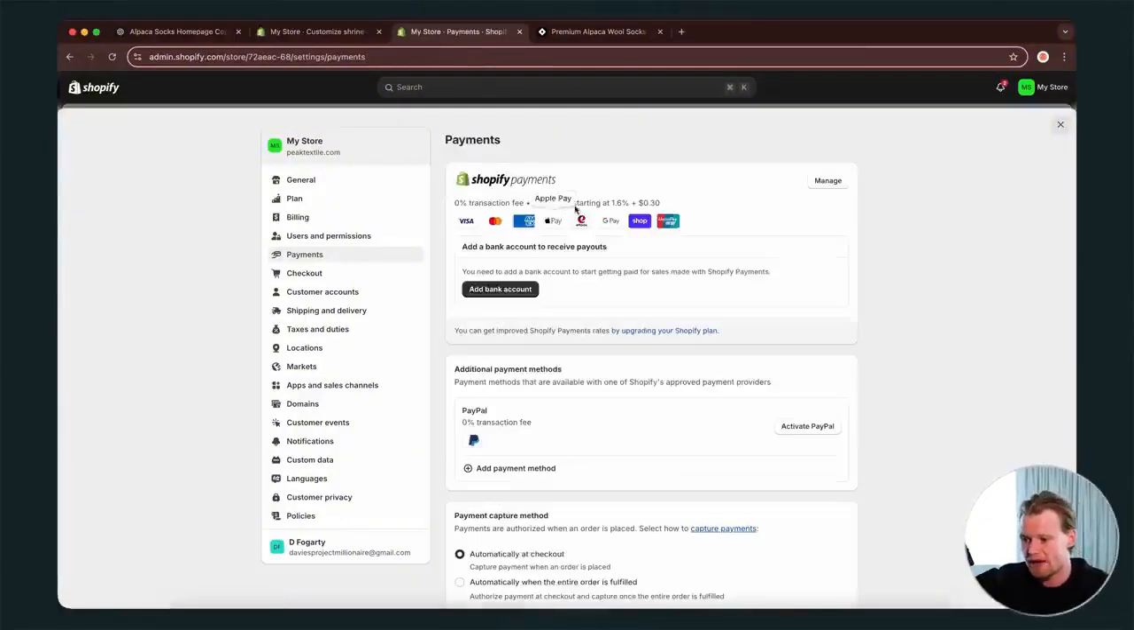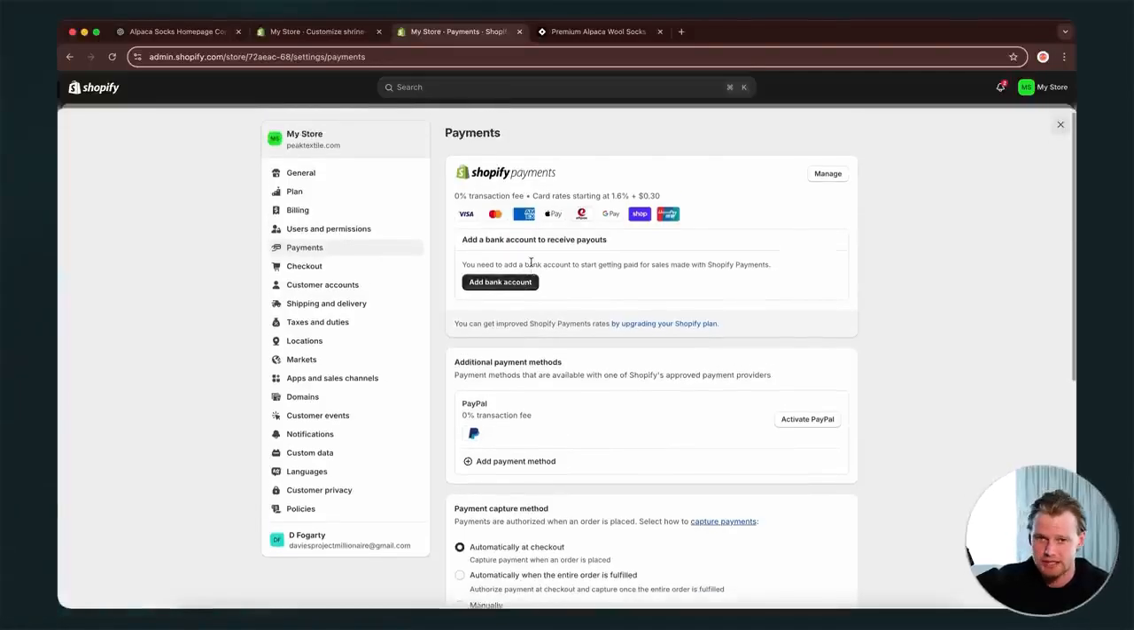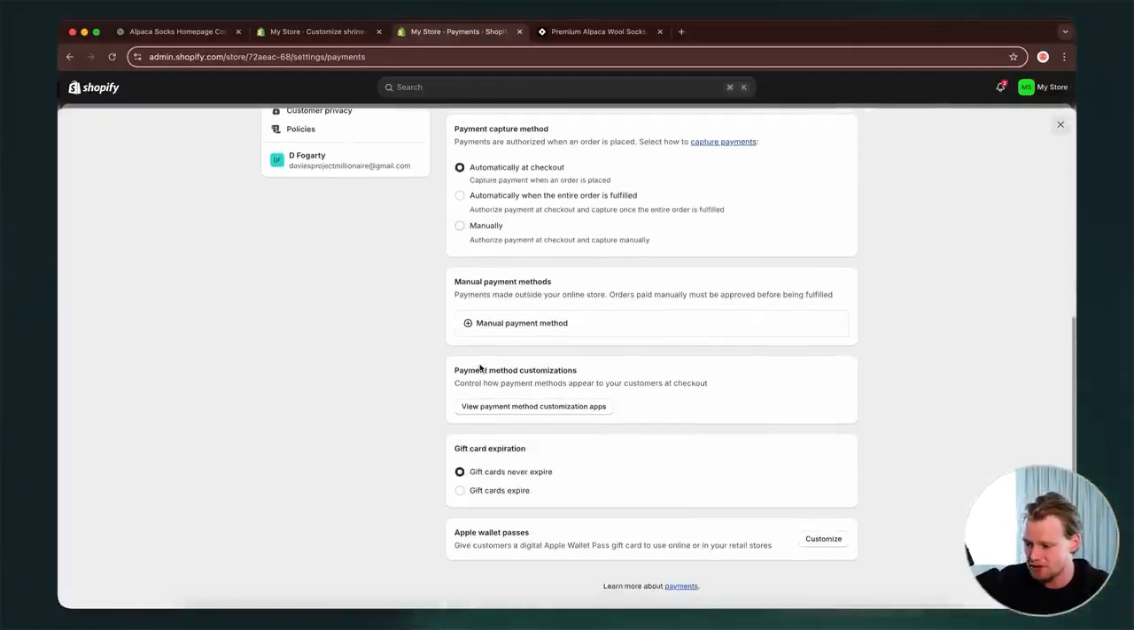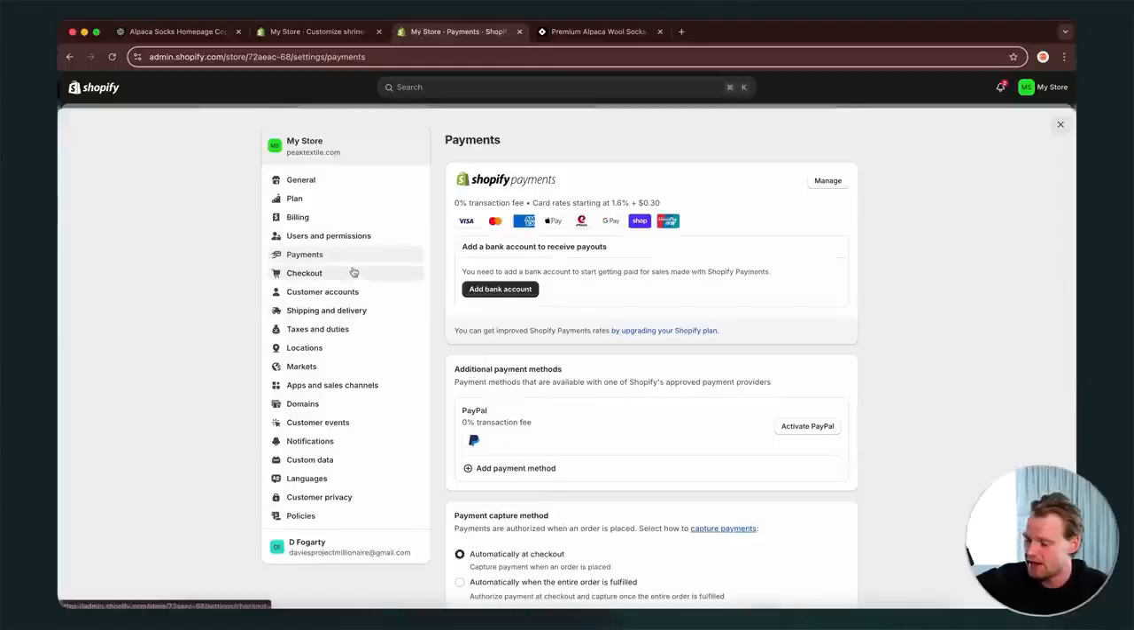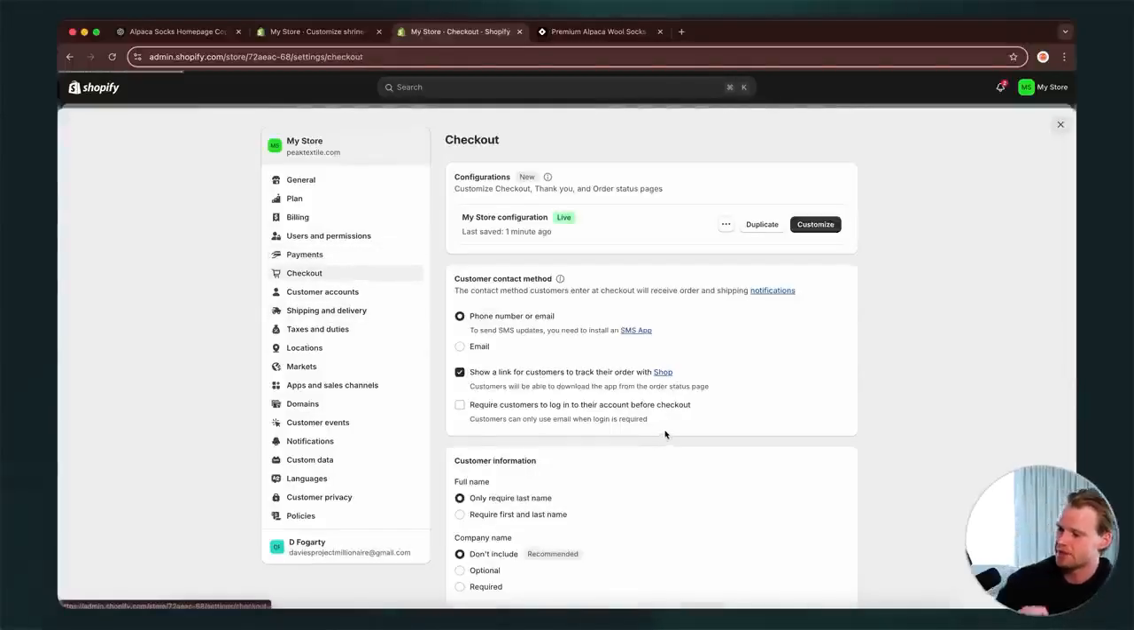For Shopify payments, we need to make sure that we're adding the bank account here for our business before we launch our store. Really, really important. So just click add bank account and you can set all of that up. But aside from that, it's really kind of self-explanatory.